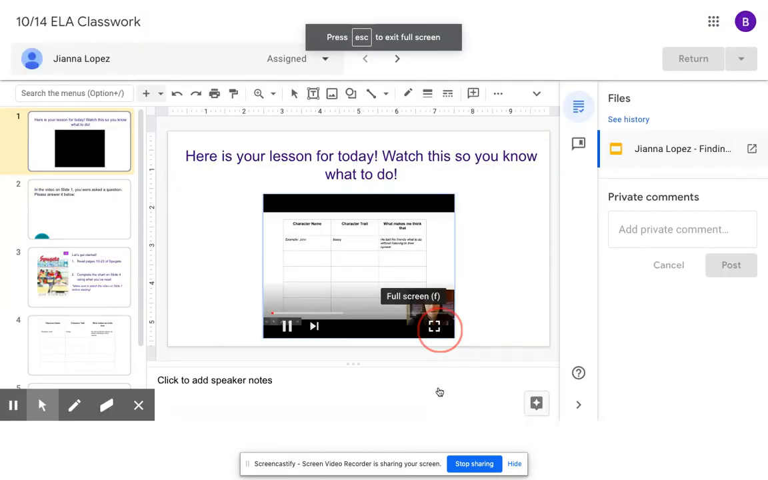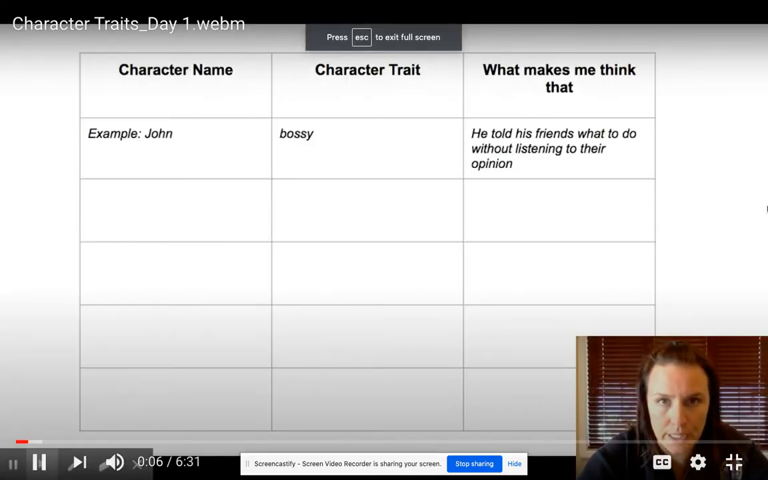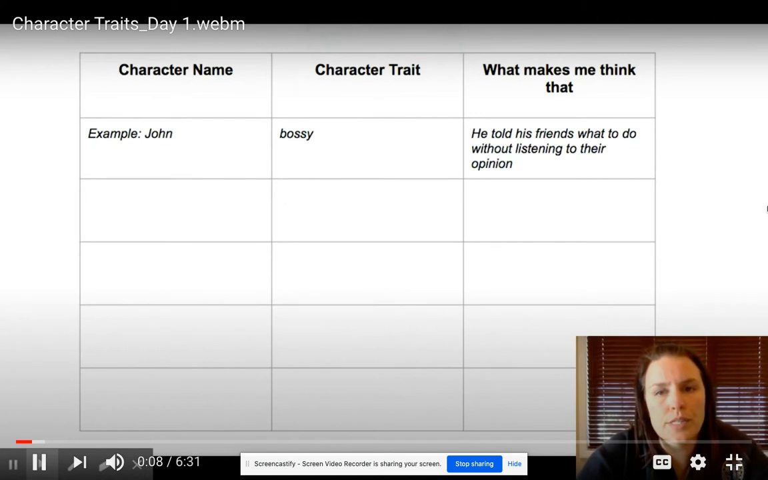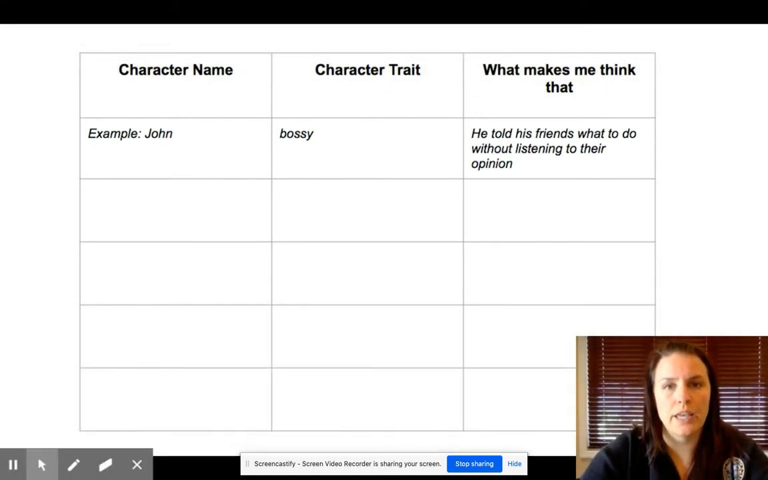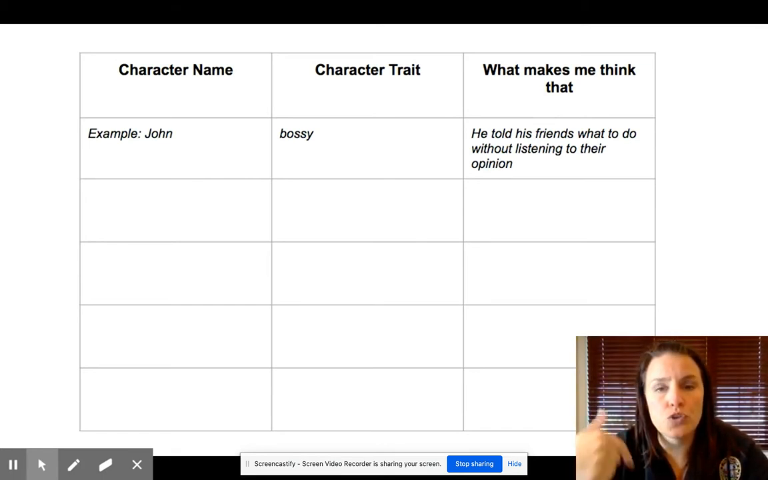and learning more about identifying character traits. So you're going to notice that at some point in your work today, you're going to come across this table I have up on the screen. You'll have to write the character's name, the trait you're coming up with to describe this character, and what you read to make you think that.